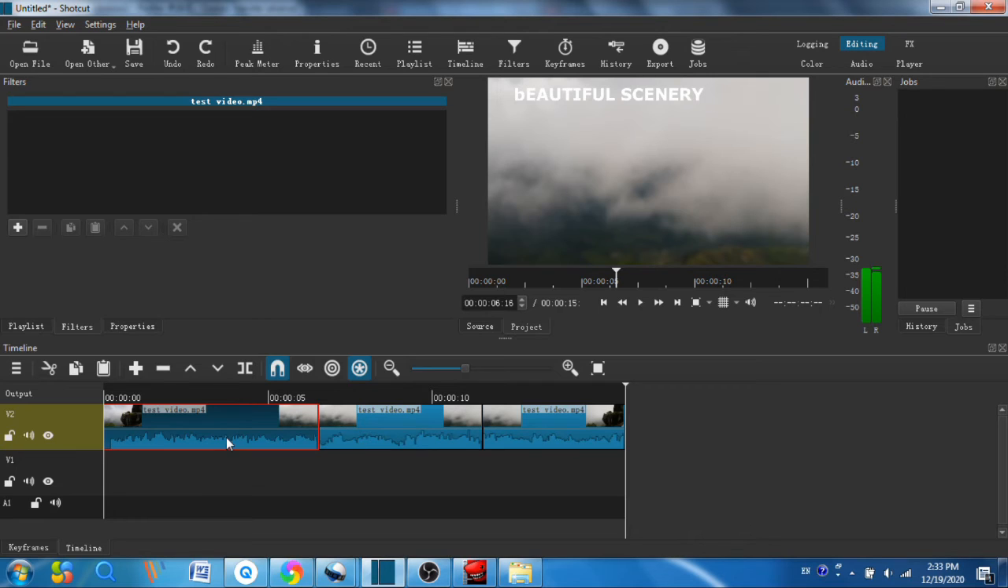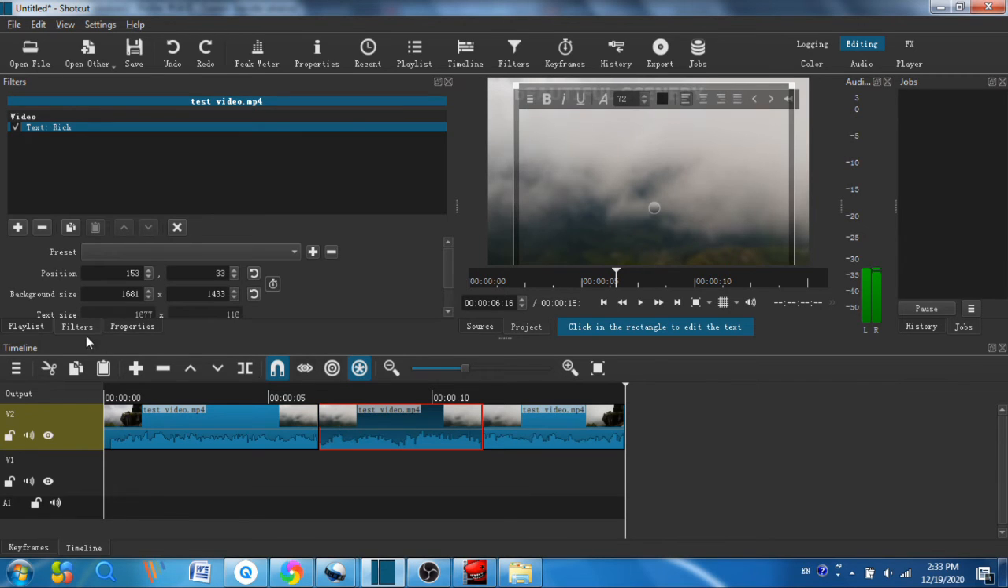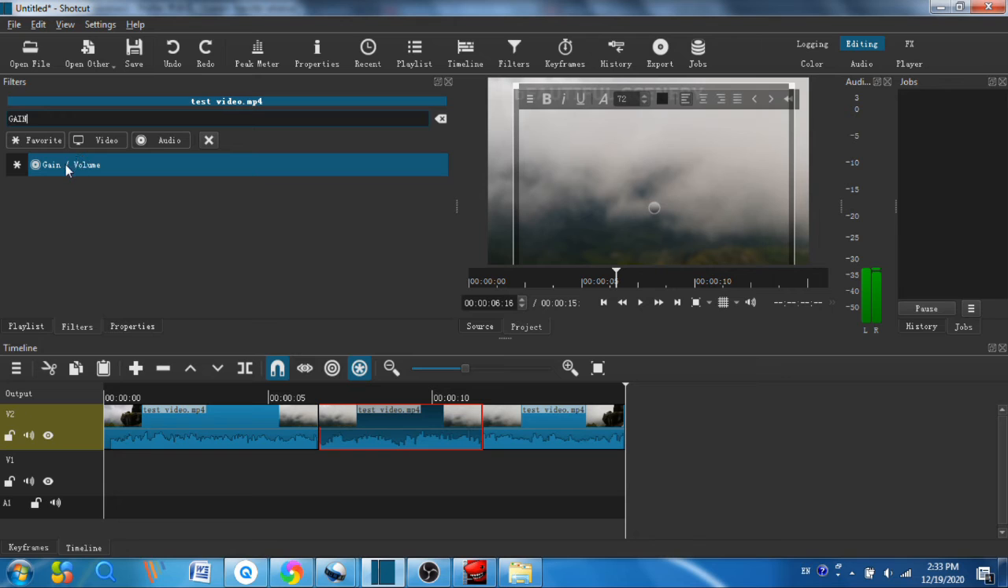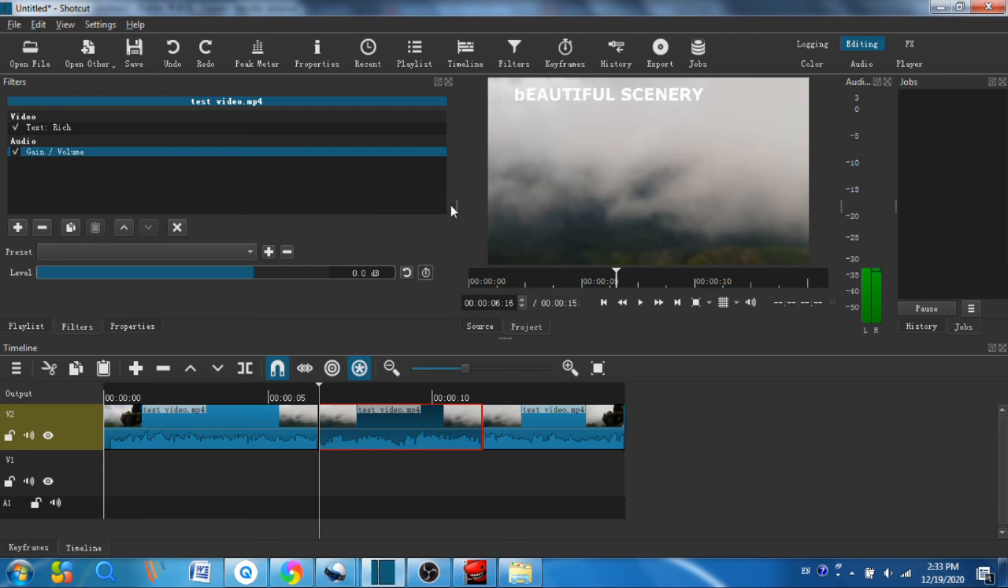the music or the audio volume is too big or too small. To increase or decrease the music or the audio volume, you could just select the video and then go to the filters, and after that finally type the gain and volume to increase or decrease the volume level. So that is also very cool.